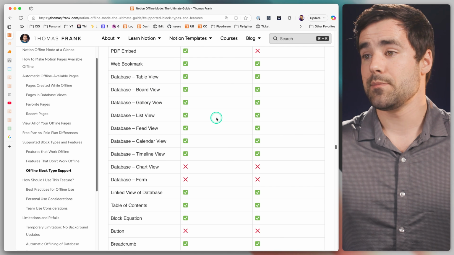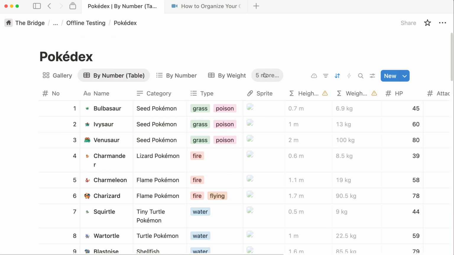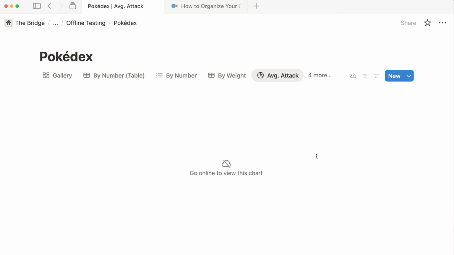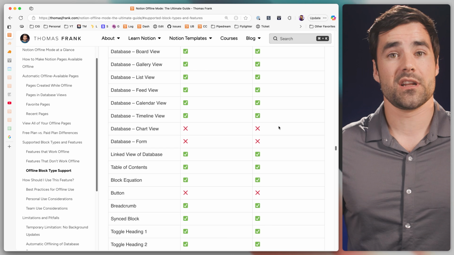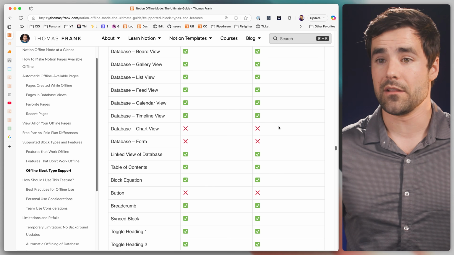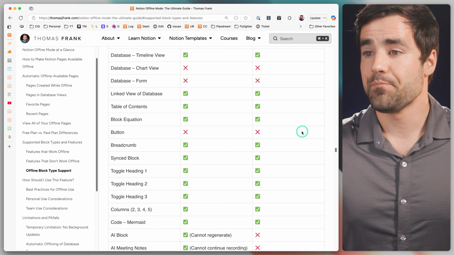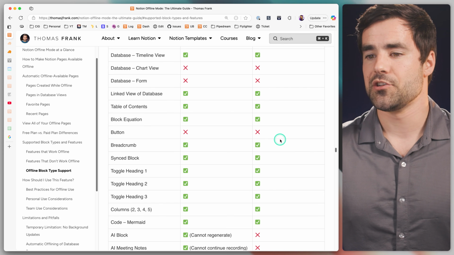Most database view types do work. However, I did learn that chart views don't work at all. You can't make them, you can't view them. So I'm guessing that whatever code calculates how charts are going to display is running on the server, not locally. You can't make or fill out forms, which makes sense. And you also can't really use buttons or automations at all.